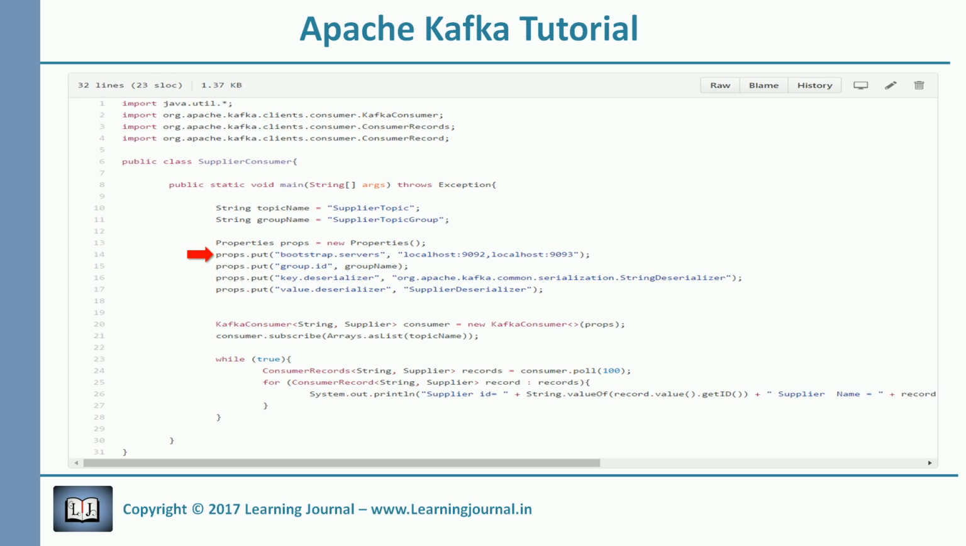We already know that bootstrap server is a list of Kafka brokers, and we need this information to connect to Kafka cluster. In a producer, we used key and value serializers. But in a consumer, we need a deserializer. If you are sending string messages, you can use a string deserializer. In this example, we are using a string deserializer for the key and a custom deserializer for the value.